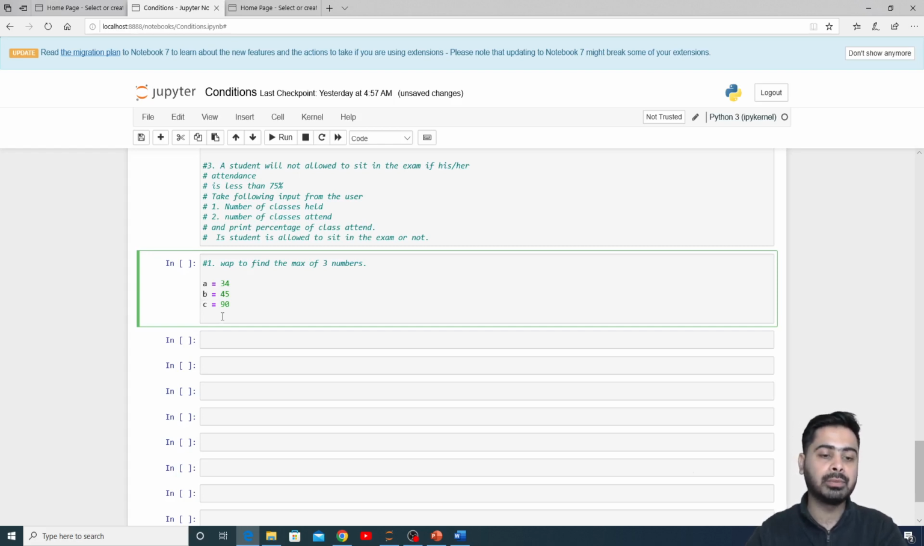So now what we are supposed to do is, if a is greater than b and a is greater than c, then a is greater. If b is greater than a and b is greater than c, then b is greater. And if c is greater than a and c is greater than b, then 90, it means c is greater. So if you fulfill these criteria, then your number will be the greatest.